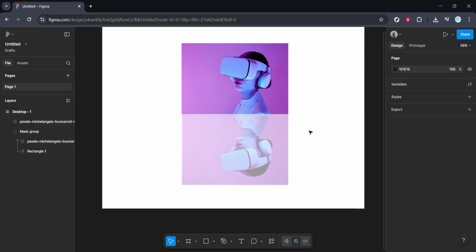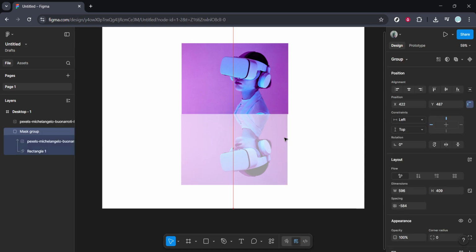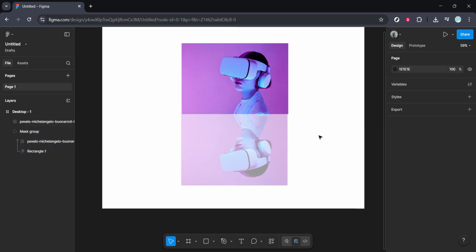And there you have it. With these steps, you can create beautiful and convincing reflections in Figma, adding a professional touch to your UI designs, illustrations, or any other visual elements.